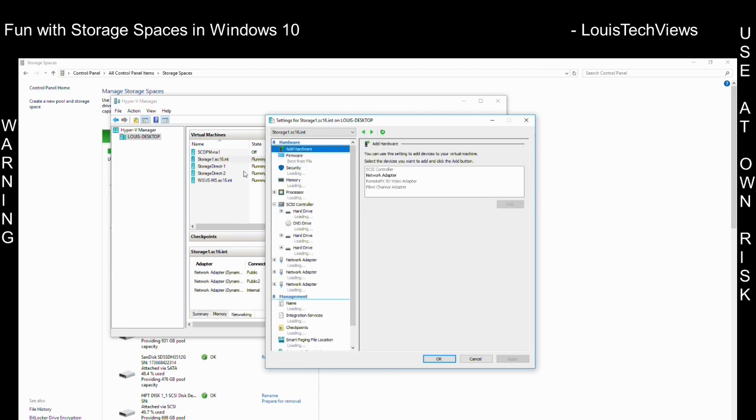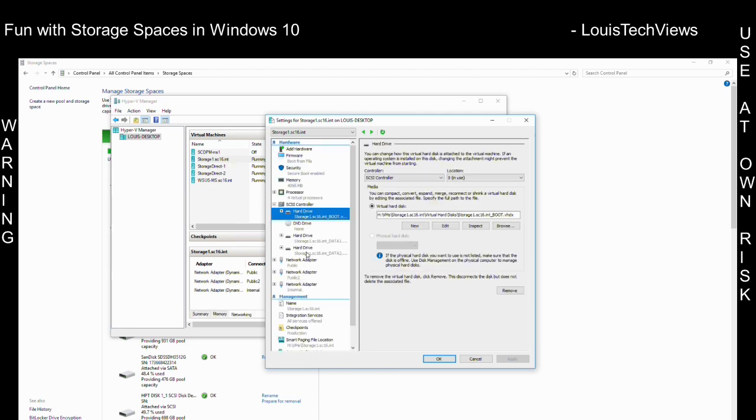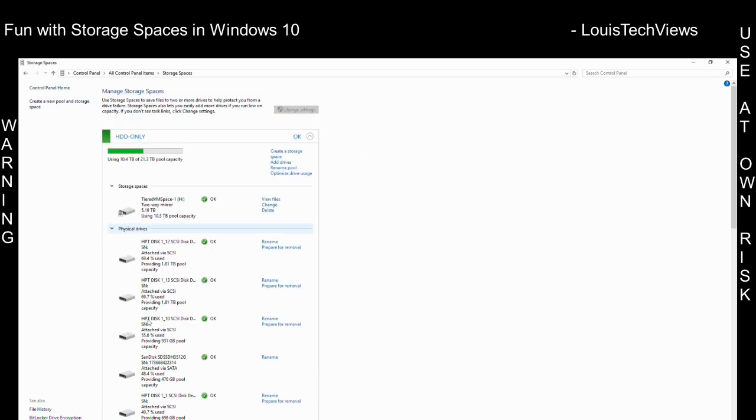Take this storage one server: it just has a general boot drive, and then I also have two data disks that are exposed to it. Those two data disks are on top of this tiered storage space. And then I'm enabling things like deduplication, so I get better utilization of the storage even beyond what it's doing on the physical host. Within the VM, any duplicated data that is found gets deduplicated, and I get that space claimed back.